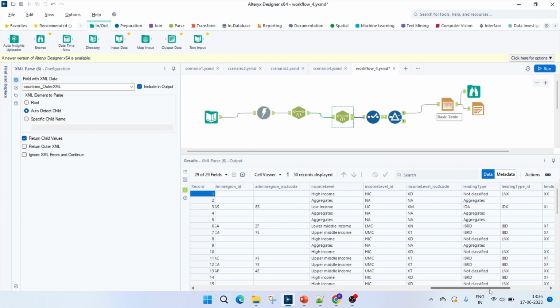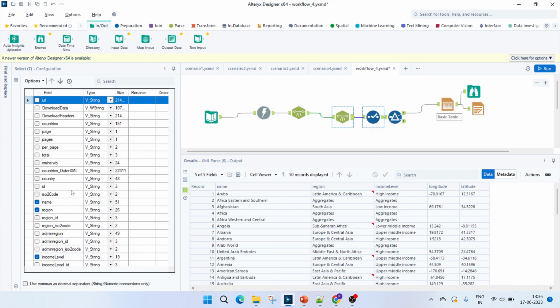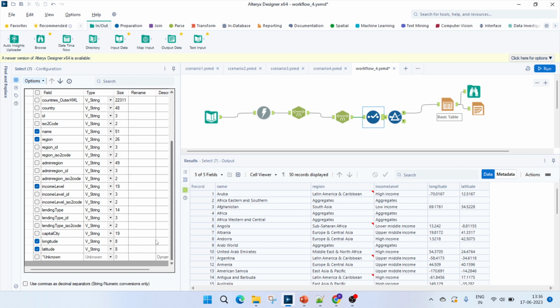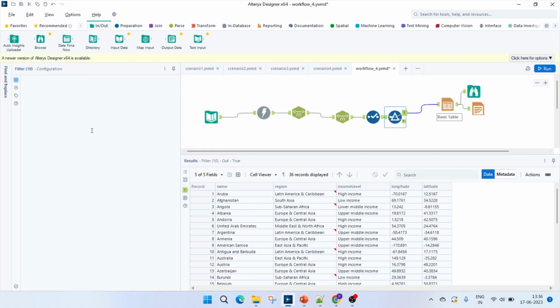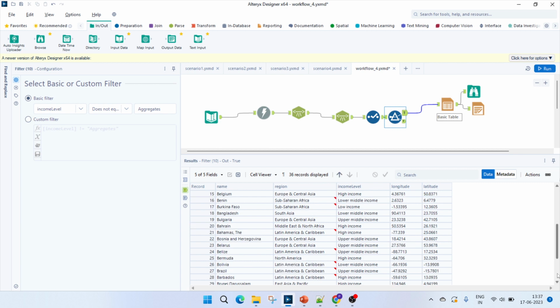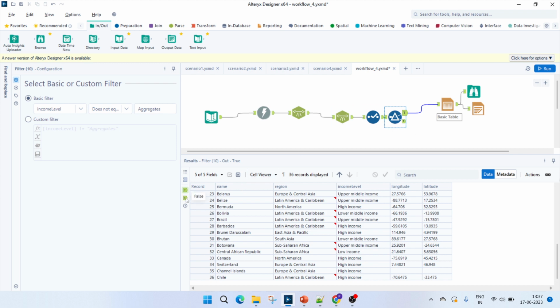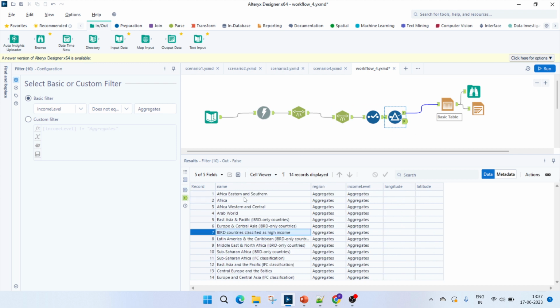Now we get all the columns which we need. We'll use a select to just get the columns which we need for our output, which is the name, the region, and the income levels. Longitude, latitude is not required. You can uncheck that. Yeah, I'm just using a filter to filter out the data, because according to the income levels, there are some countries which are being aggregated. Okay, so I'm just filtering them out. If you see the false ones, there are a few countries in Africa, for instance, then the Arab world and all the Middle East are being clubbed together. So just ignoring them for now.